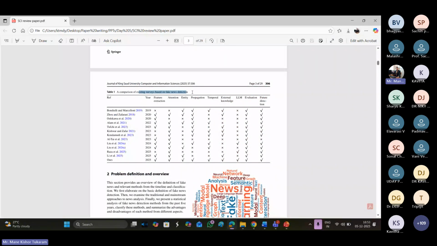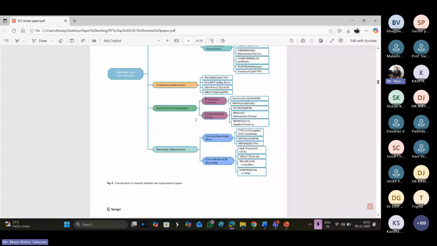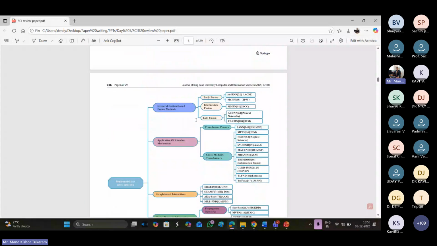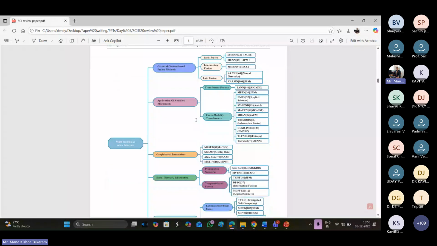So again, here we need to just add the methodology overview. With the help of the different figures, we need to visualize the taxonomies related to the contents. Such charts we can write. Classification of research methods we can represent, so that from one technique we can evolve another, from another to another, and so on.